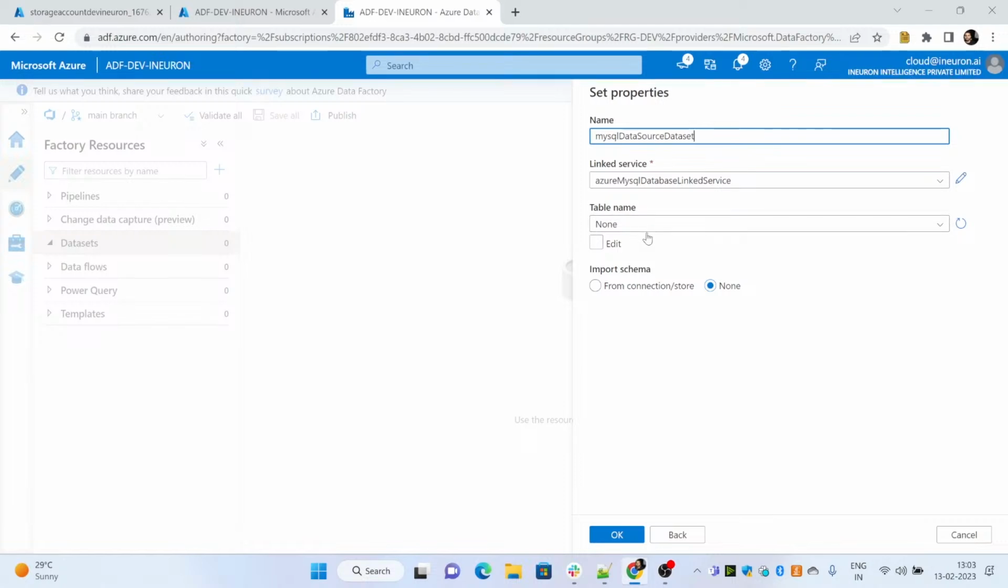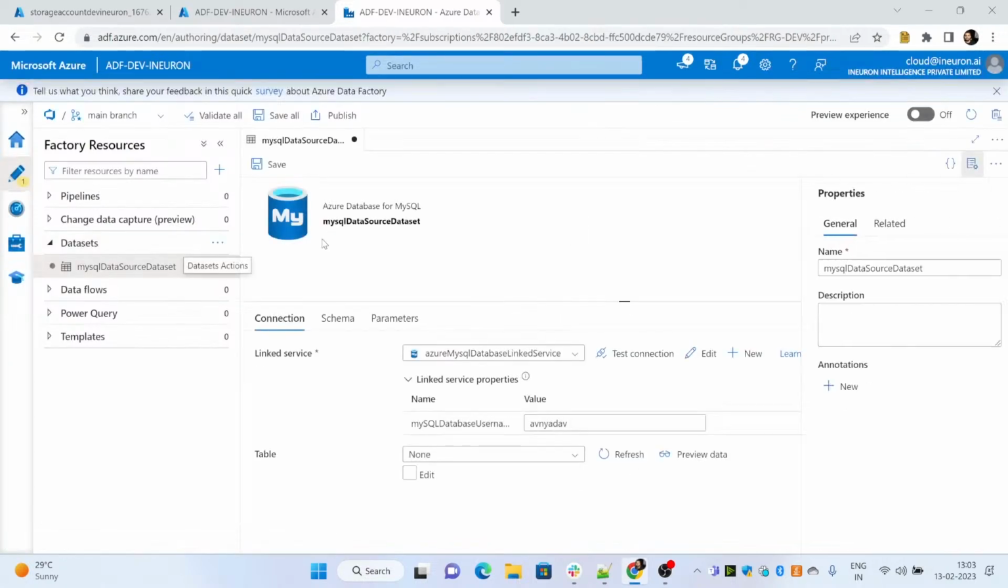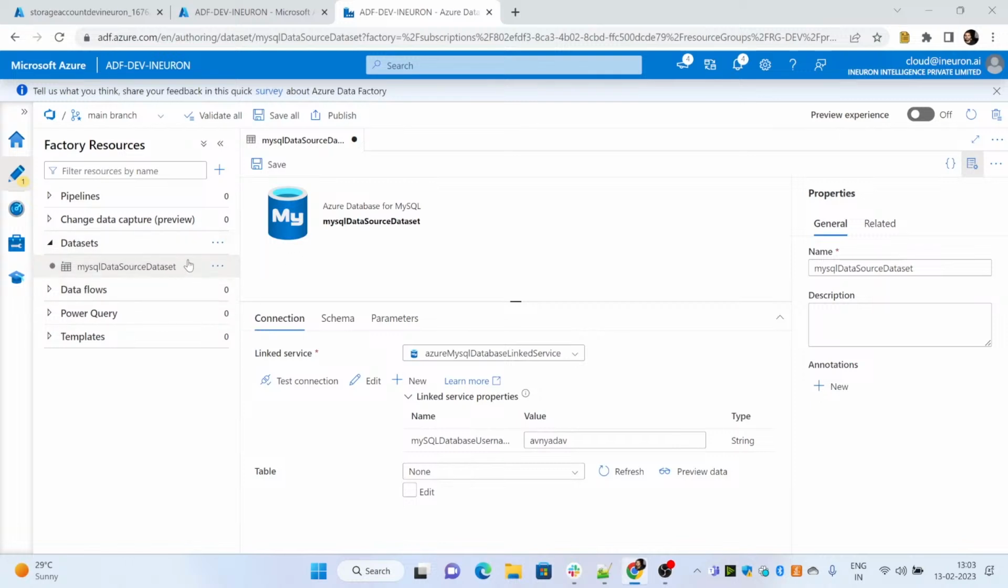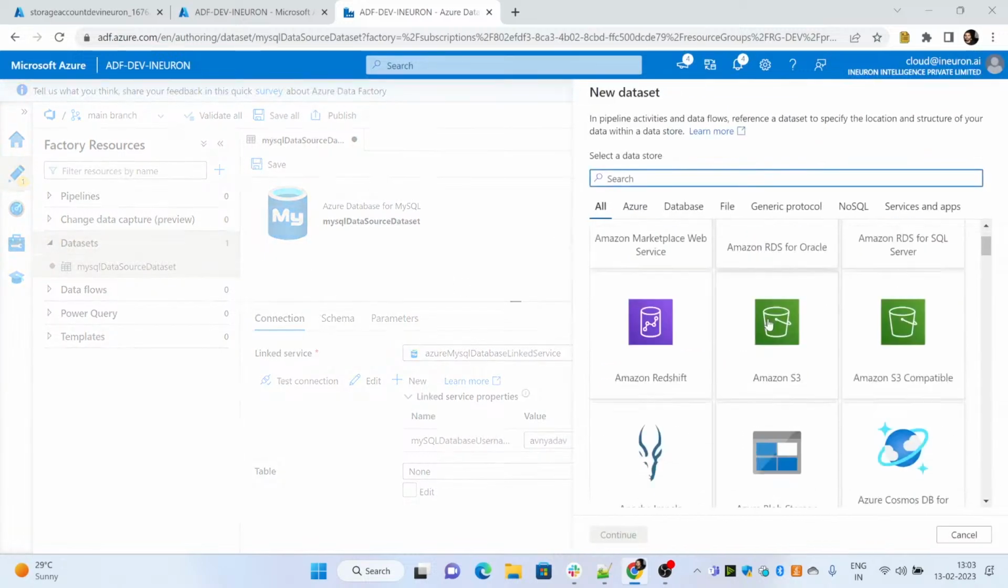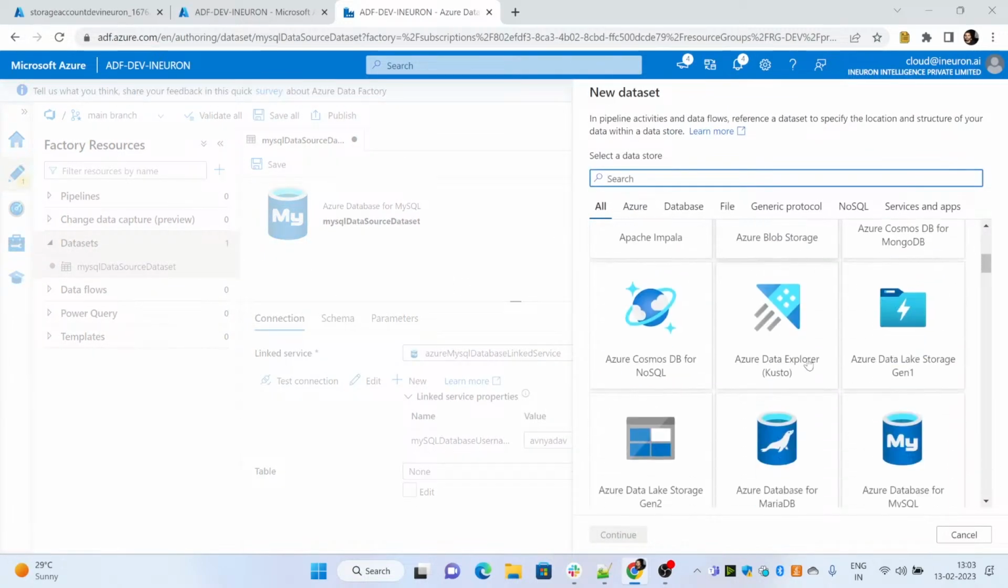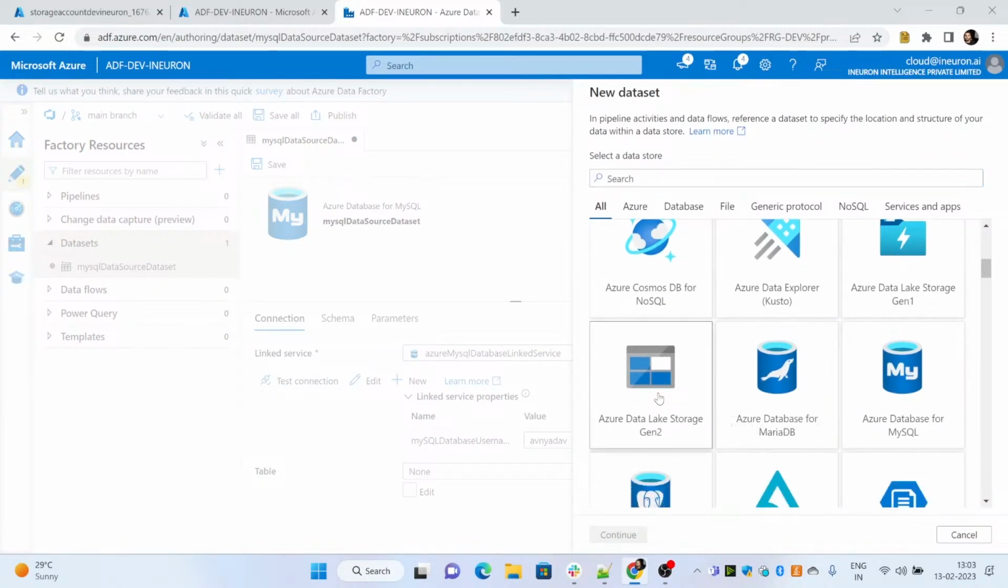Now it is going to ask you the name of the table, so we will not specify any specific table. We'll try to provide the table name dynamically through the pipeline, so we'll keep it as it is. We'll click on OK. So we successfully created one dataset for MySQL. Similarly, we will also create one dataset for Azure Blob Storage. Let's click on new dataset. Then we'll go for Azure Data Lake Gen 2.